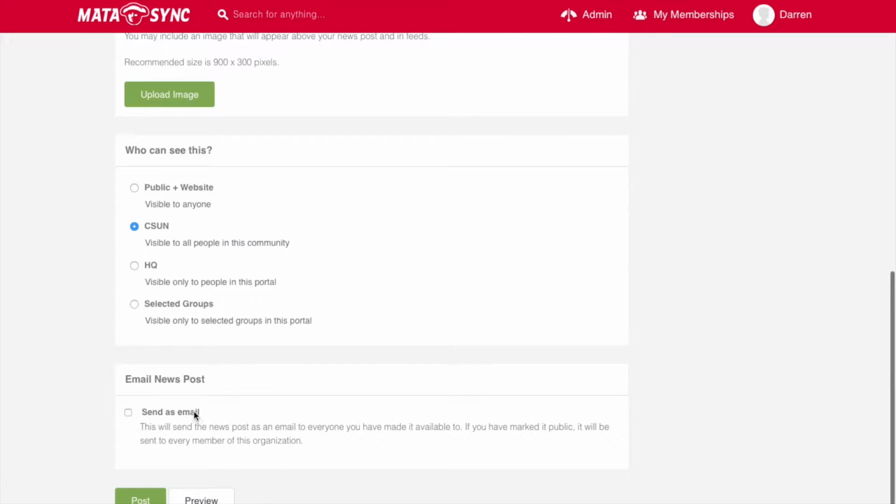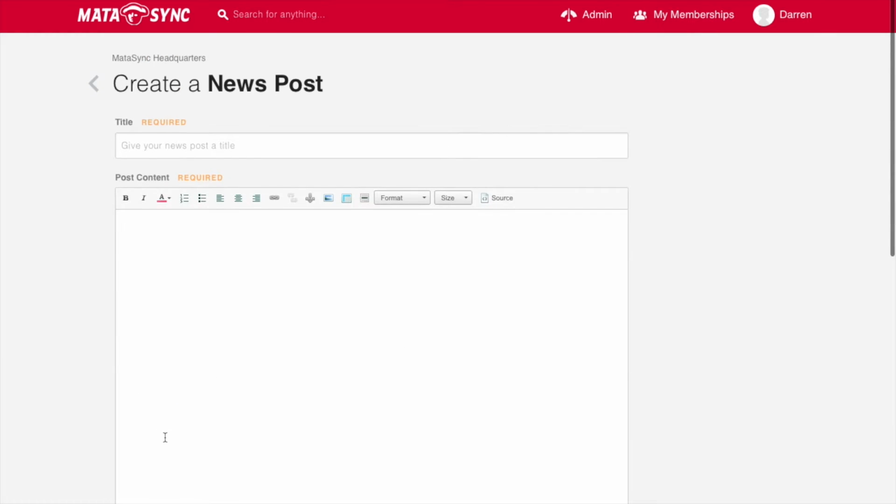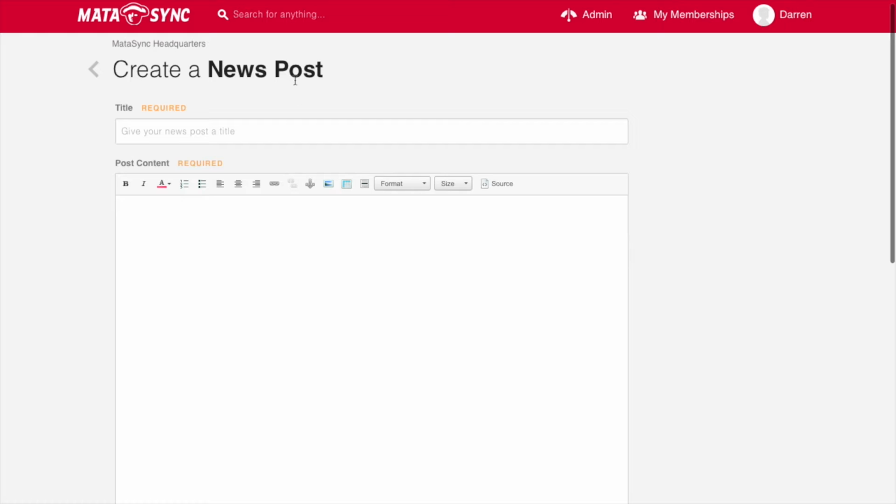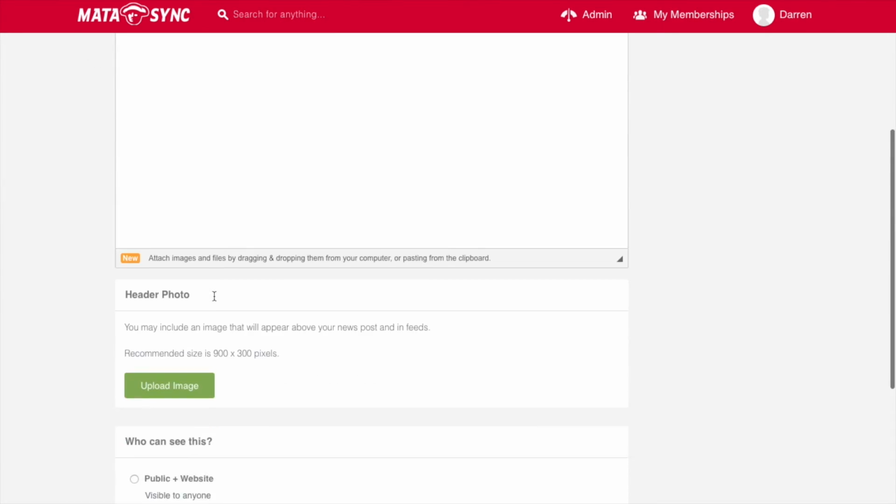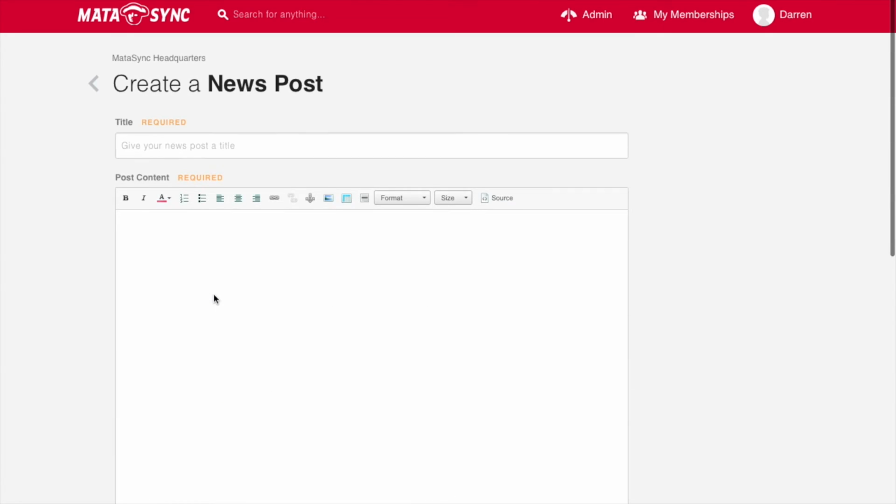But down here, we have send as an email. And this will send your news post as an email to everyone you've made it available to. So depending on who you select in your visibility settings, it will determine who gets the email. And public isn't going to go to everyone in Matasync, it's going to go to the people specifically in your organization. However, if we were to click this, we now are sending a different type of email. The title will be the subject, the post content will be the body, and that is another way of sending an email, and that is it.